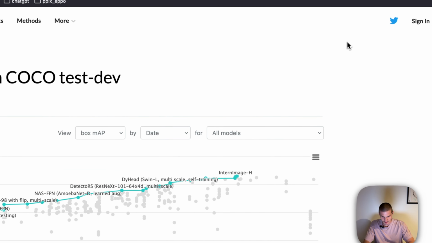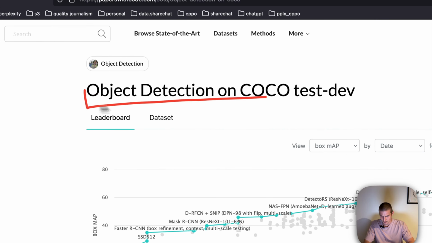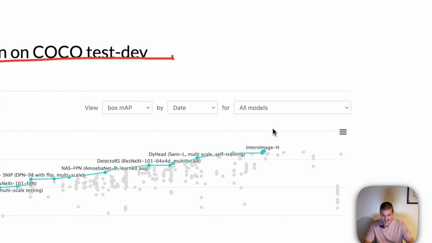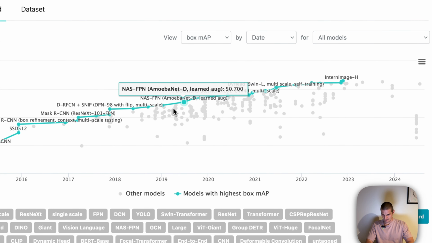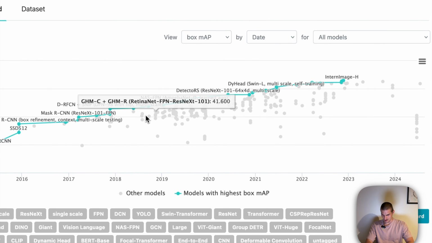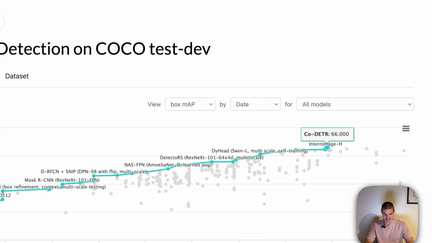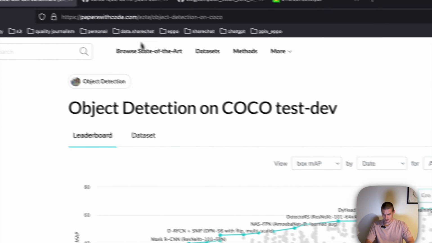So a couple of words about this model. First of all, this is the object detection benchmark for the COCO dataset, which basically contains the history and leaderboard of different object detection models. Here we can see such stuff as DETR, Deformable DETR, Faster R-CNN, YOLO, and then over there, all the way at the top, is Co-DETR, which is the current state of the art, the best model out there for object detection. So this is what we're covering right now.